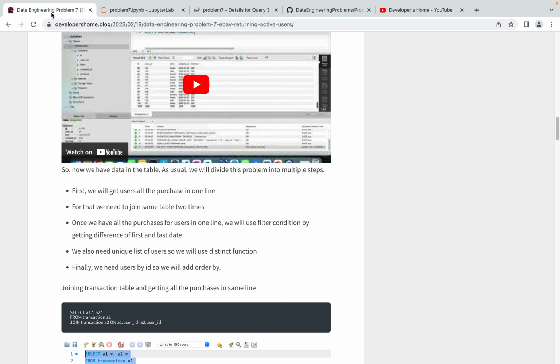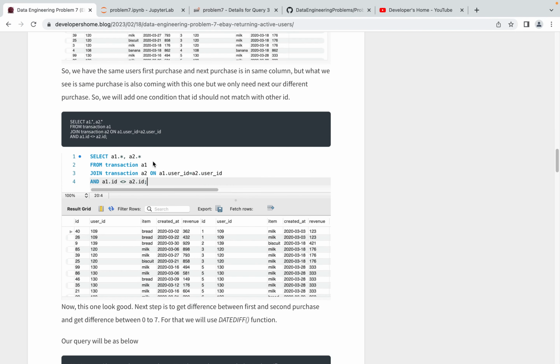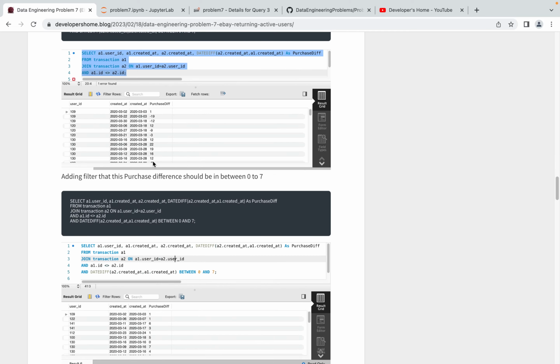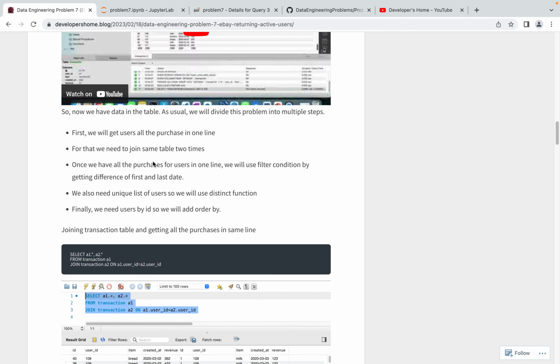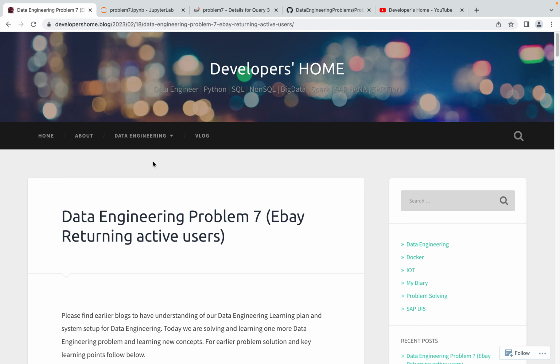So that's all. This is how we solve this problem 7. It was a medium level problem, but now you understand these functions, so it's easy to solve.